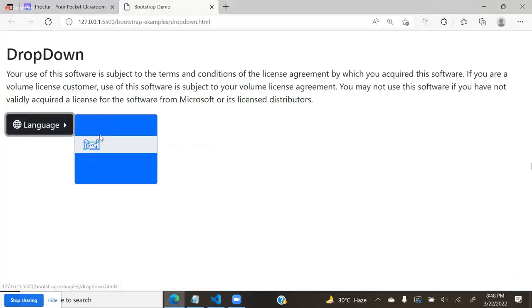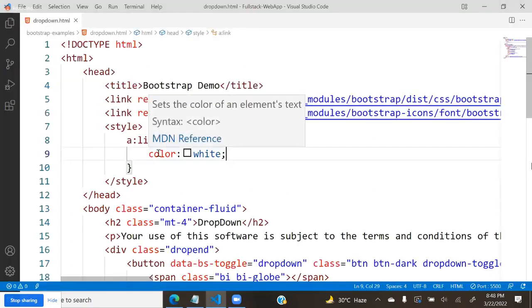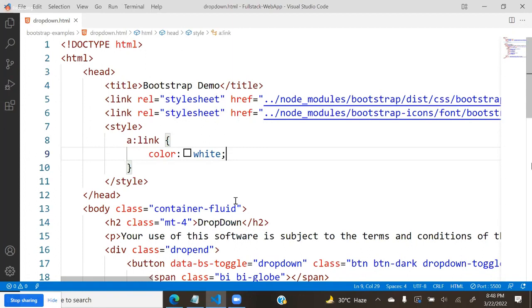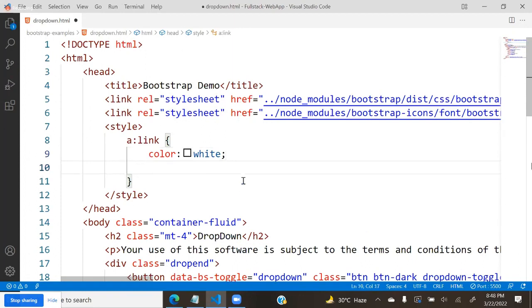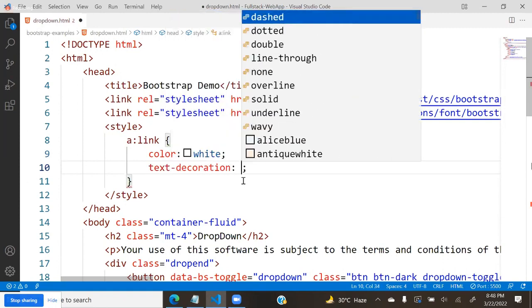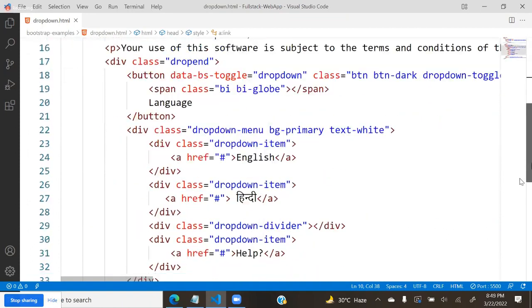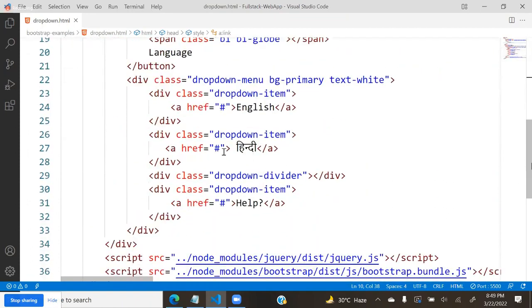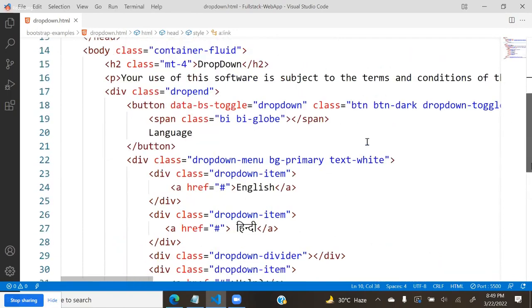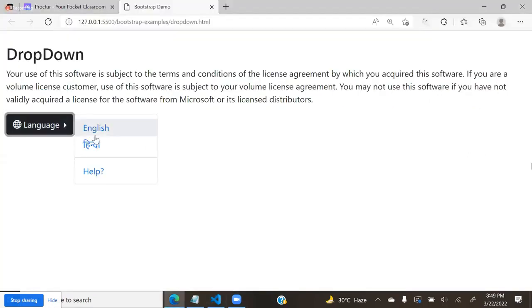But still here, they are present in which location? Drop down. Inside the drop down, you have to change the colors. That means here we have to use a link. So text decoration, what we are giving? None. And here I am just removing this BG primary and text white for this. And you can see that it is going to display in this way.